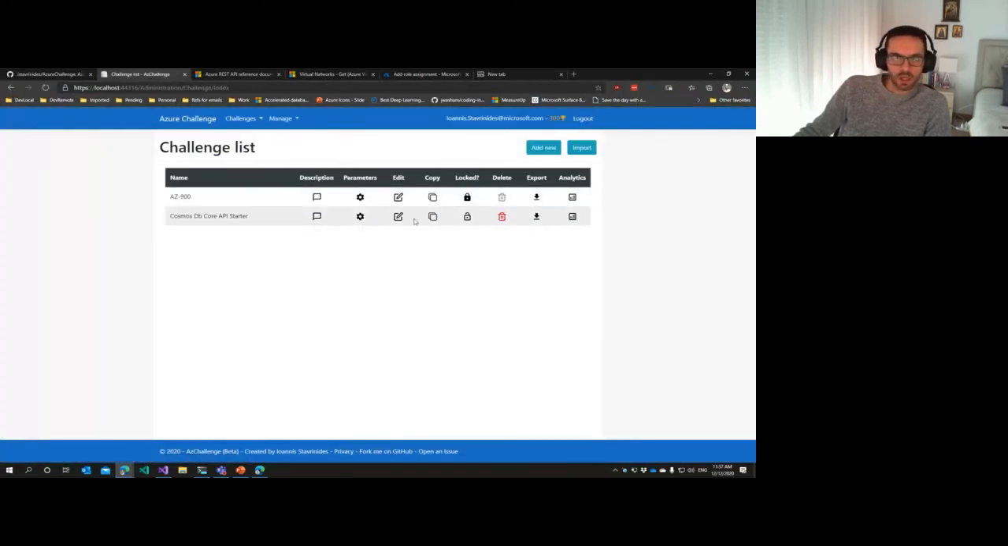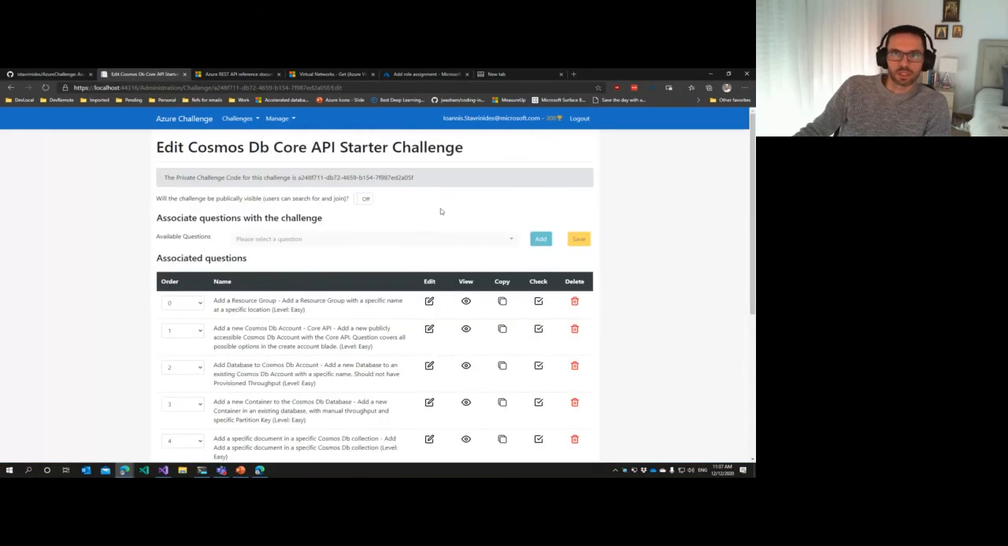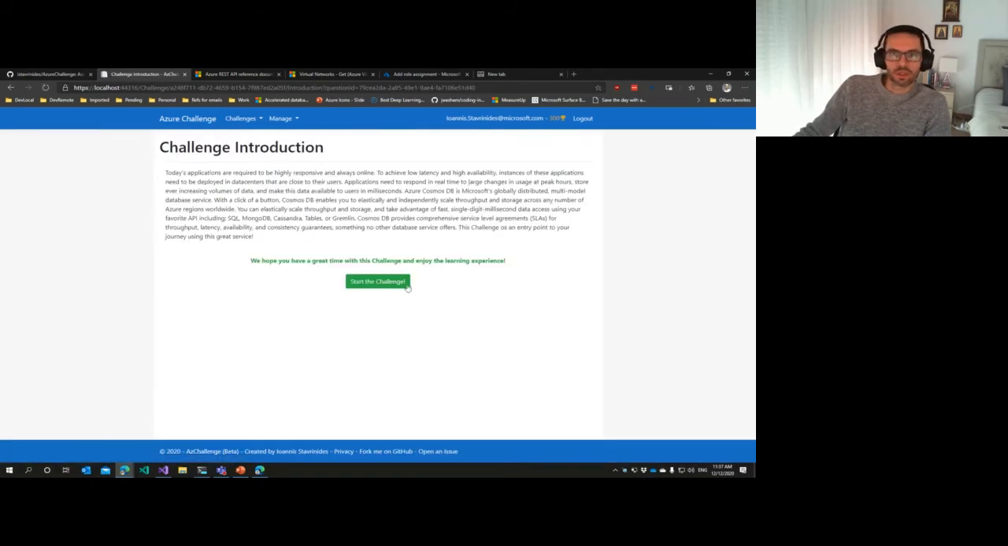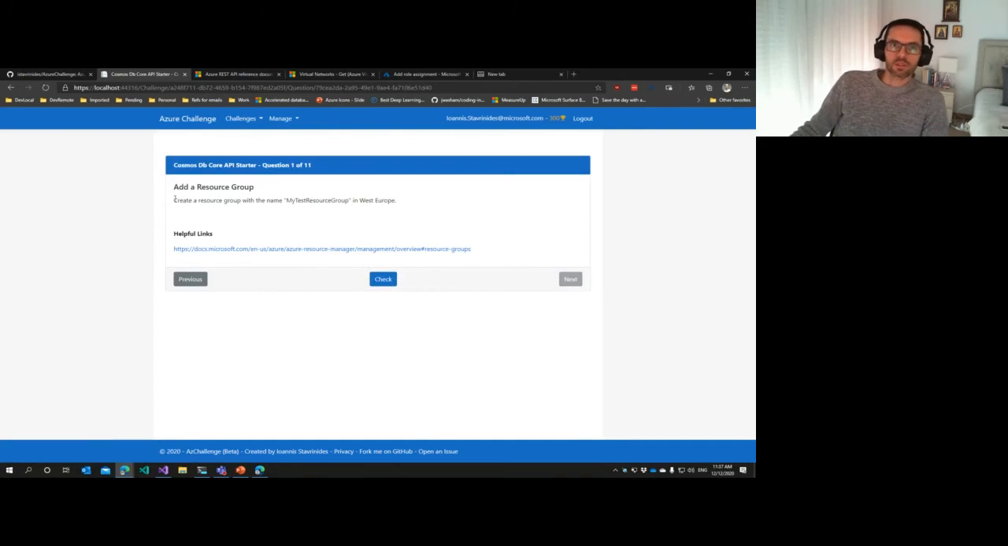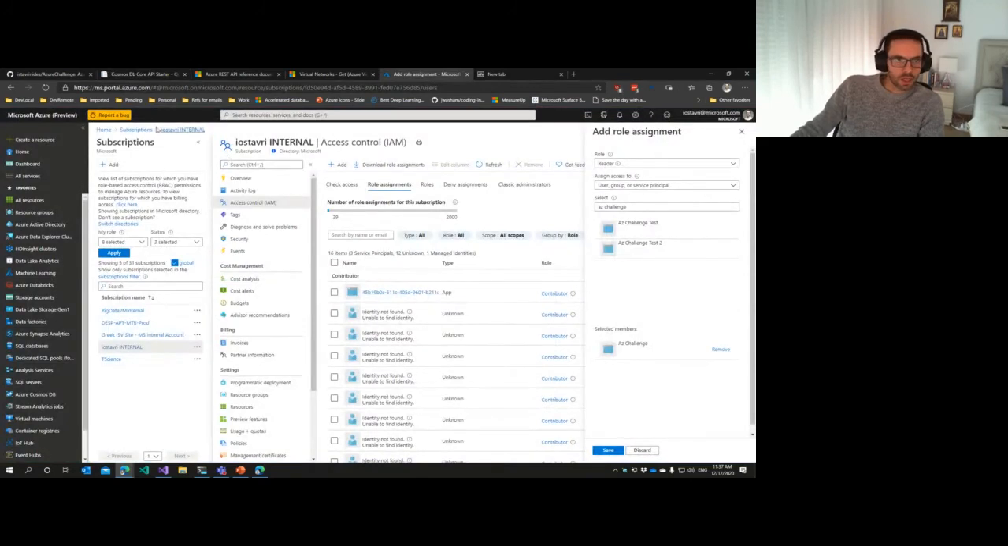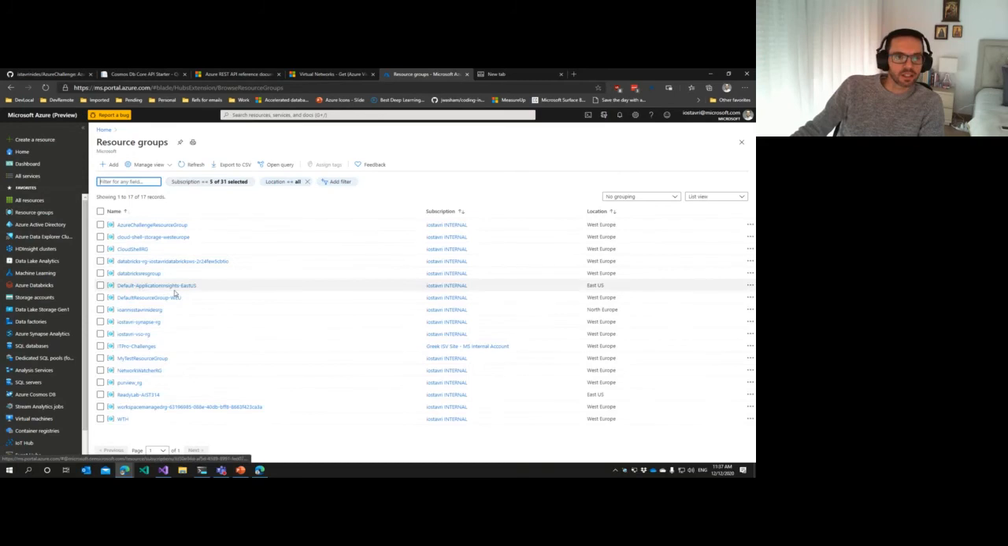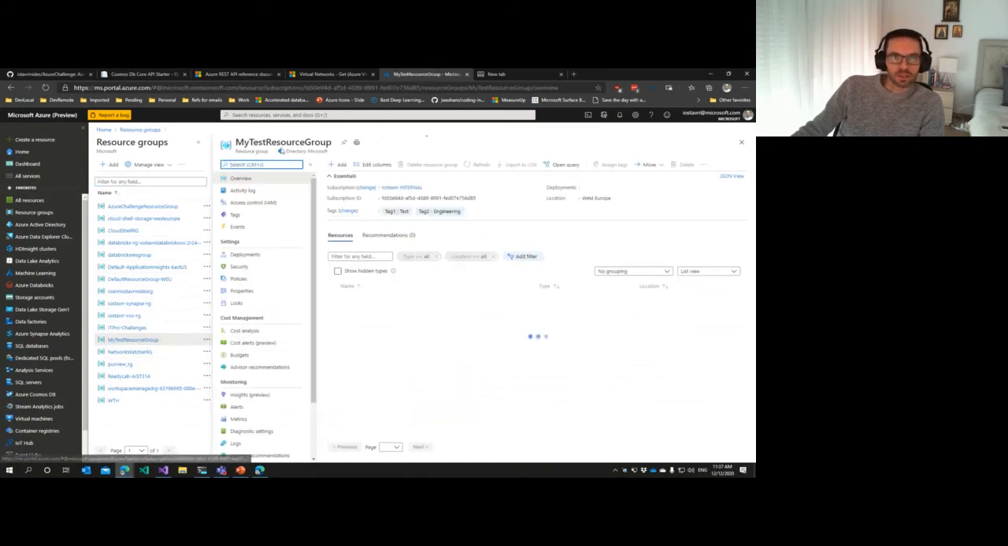So I will enable this one because I don't want to give you the ability to see the answers for the AZ900 part. So let me do the Cosmos DB starter. This wants me to create a resource group with the name My Test Resource Group in West Europe. If I go back over here, just to show you that I'm not lying and it actually exists, this is My Test resource group, and it's in West Europe.